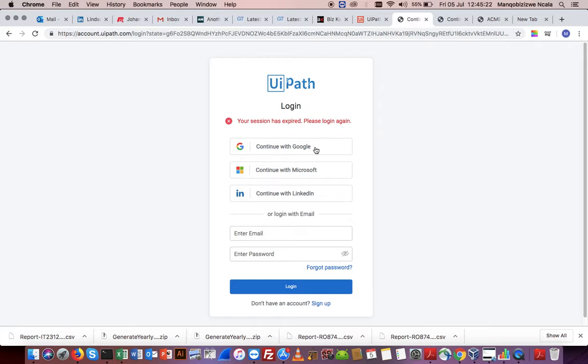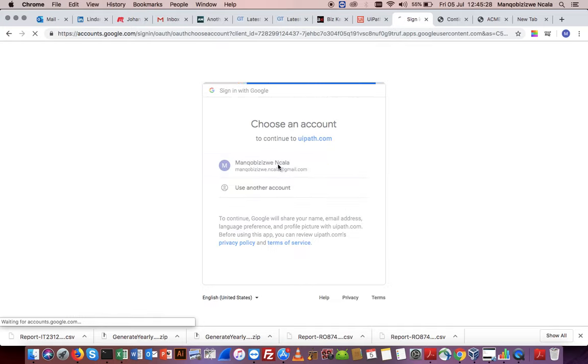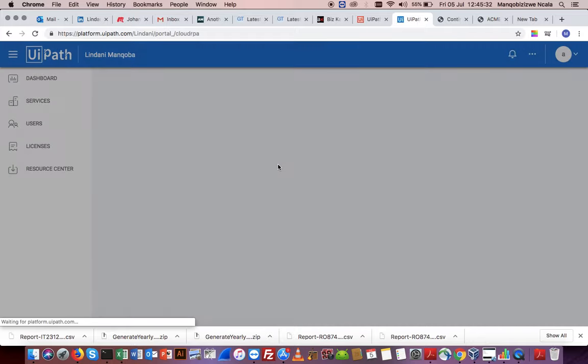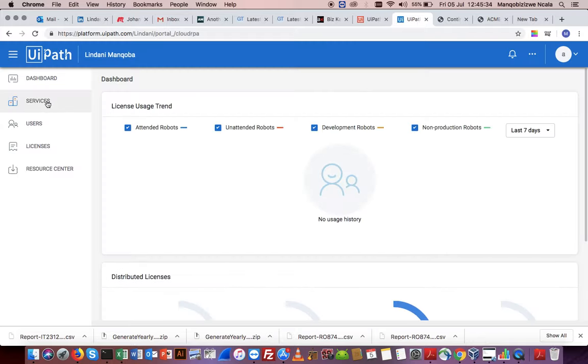I think mine might have just timed out. Let me just log into my orchestrator to see if the queue is indeed updated. It should be, because I would have received an error. Okay.